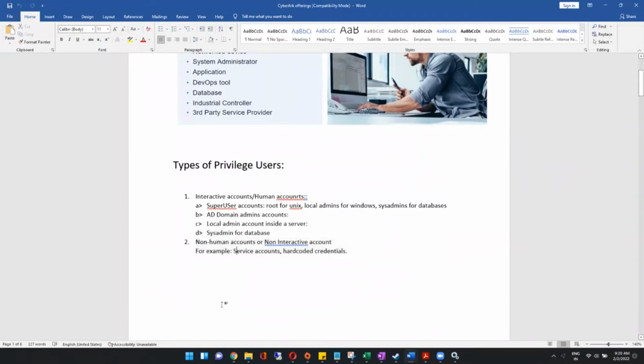Now, in any privileged access security implementation, whether you are doing CyberArk or Thycotic or just any privileged access security implementation, the first priority is always going to be interactive or human accounts. Why? Because these types of accounts are the most capable, most sensitive accounts in the organization, and the passwords are exposed to humans. That makes them more prone to damage. So priority number one: interactive accounts.